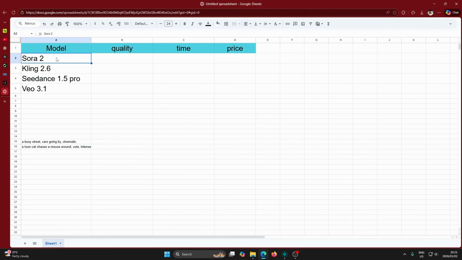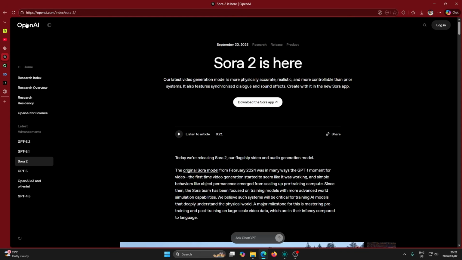Now to start out with, we're going to start with Sora 2, which is the new model by OpenAI. So if you don't know, OpenAI is the company that makes ChatGPT. And recently it's also made GPT Image, which is a really good image generator comparable to the new Nano Banana.